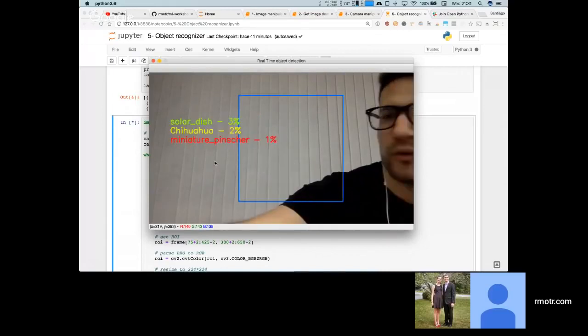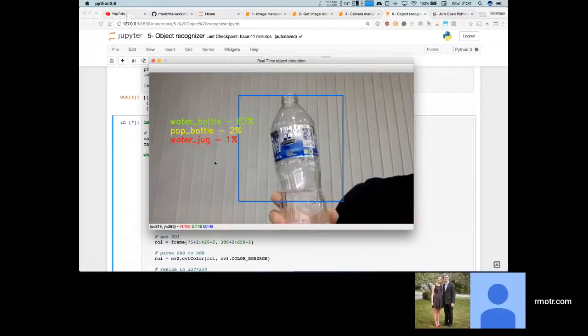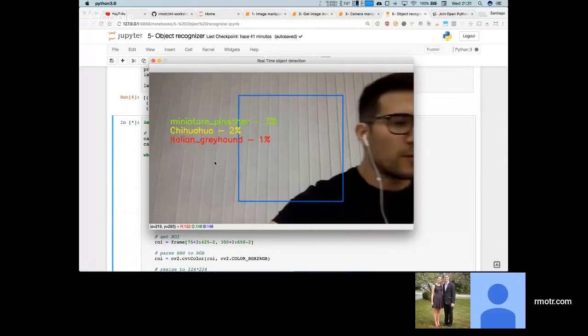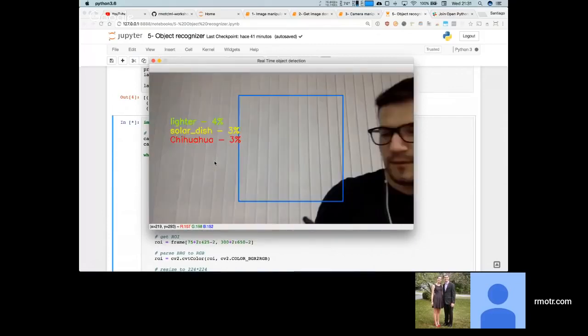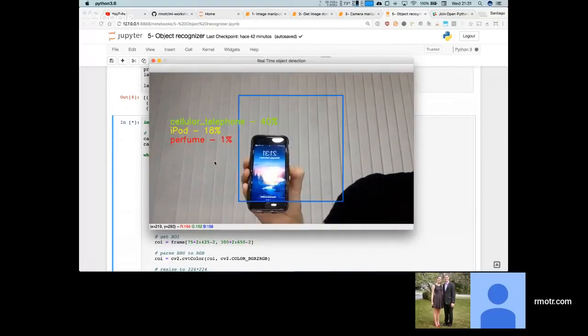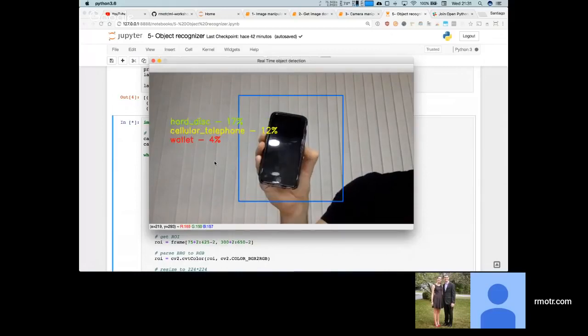Let's see my water. Let's see what it says about my water bottle. Water bottle, there you go. See, 76% water bottle, it's working. So what about my phone? I'm just getting excited about it. I'm gonna spend the whole night looking at pictures, to be honest. There you go, iPod, cellular phone, perfume. Yeah. See, it actually has iPod classes, pretty fun.